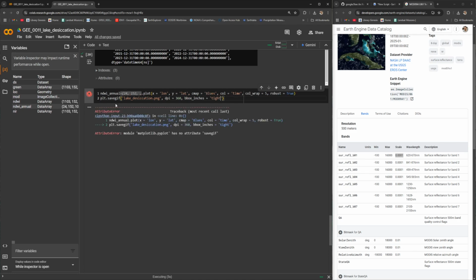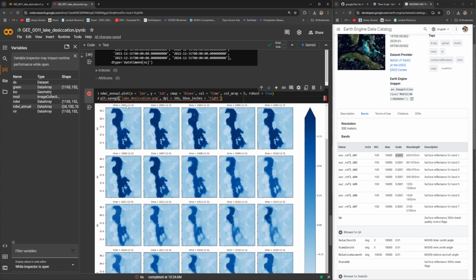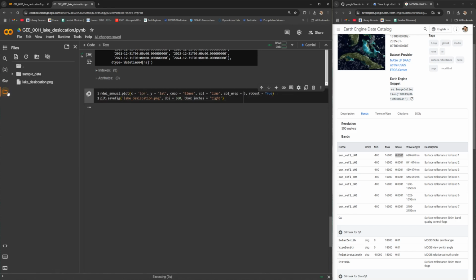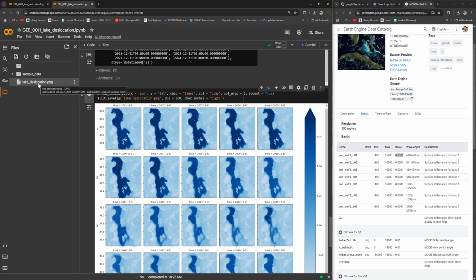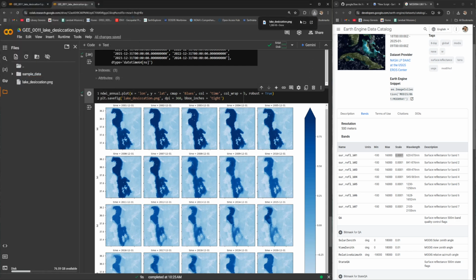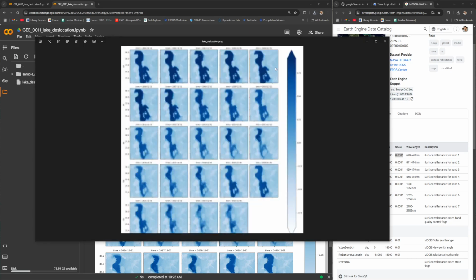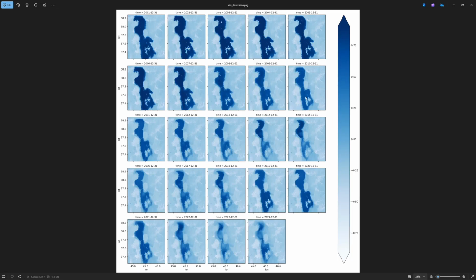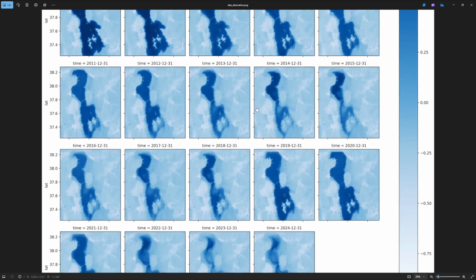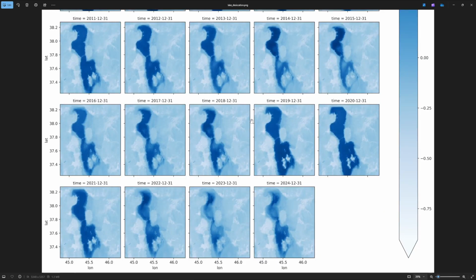Something is wrong. Savefig. Yeah, it was my fault. Savefig. Let's run the code again. After a few moments, go to the local file here. You can see the lake desiccation file is now created. Let's download it. It's very easy. Just save it into your system, and here you will have a high quality map. You can zoom in a little bit to see the quality of the output for your study.